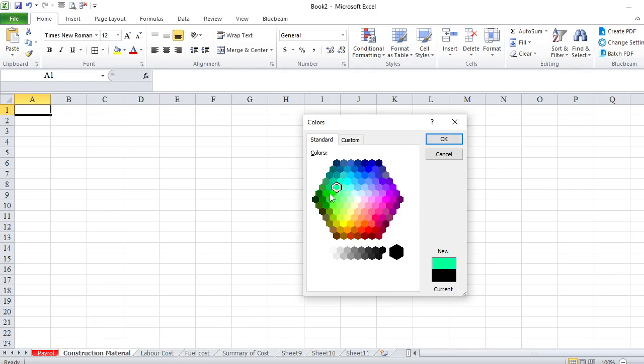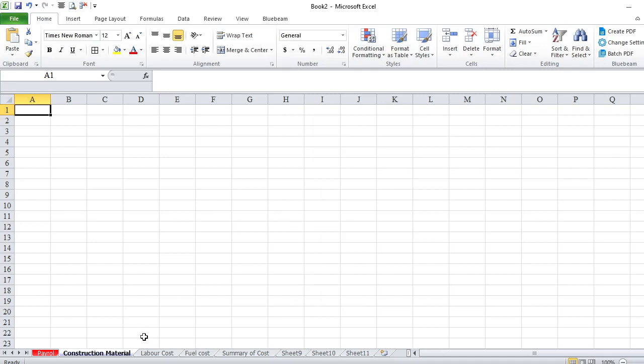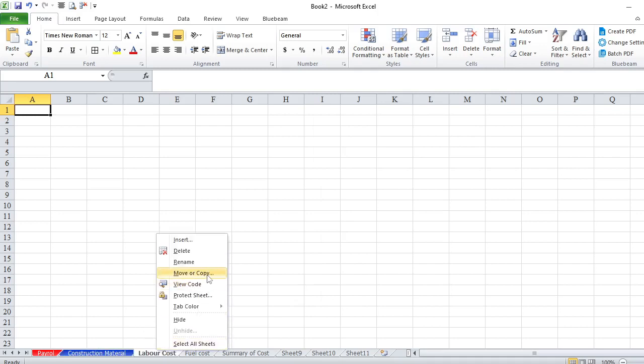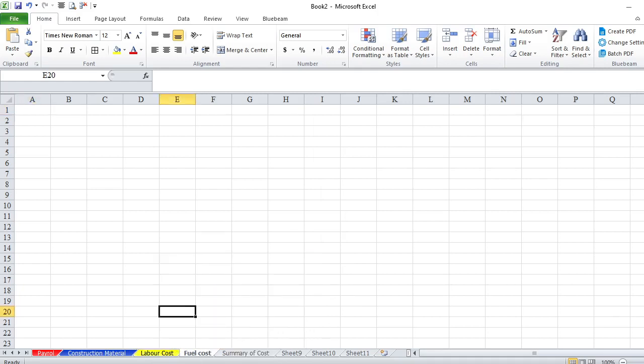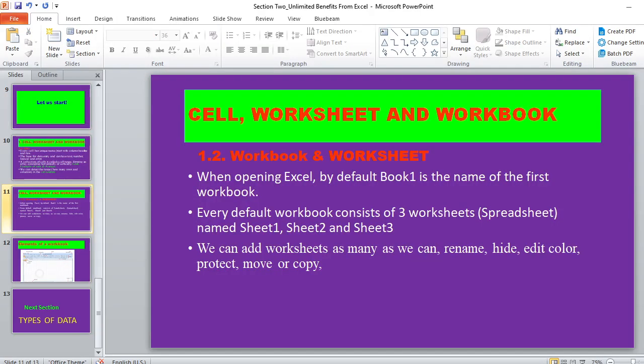You can adjust whatever color you need here. Let me make this one blue, for example, and this one yellow. You can differentiate one cell from the other by looking at the color at the end of your data. If you have multiple data, you can easily detect them through their colors. So you see how to make the colors.